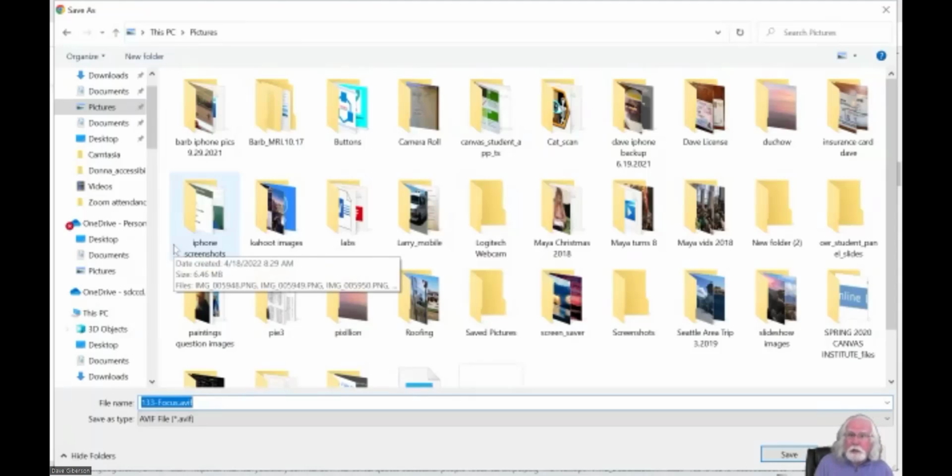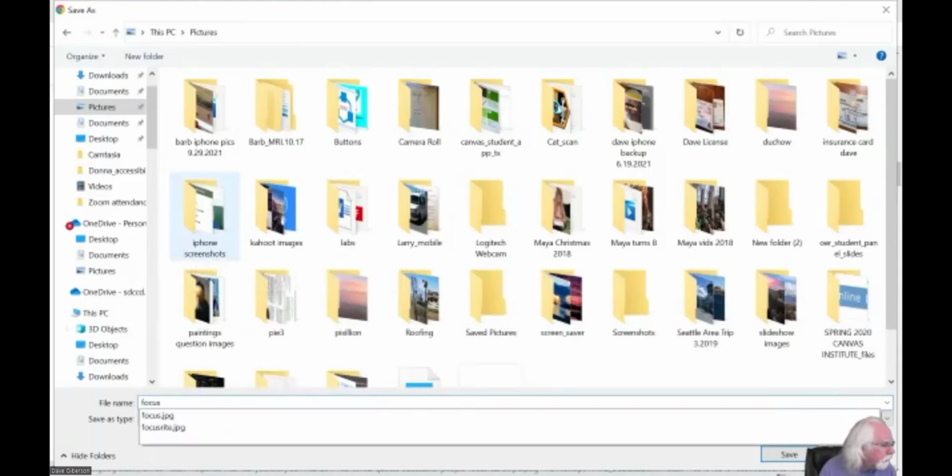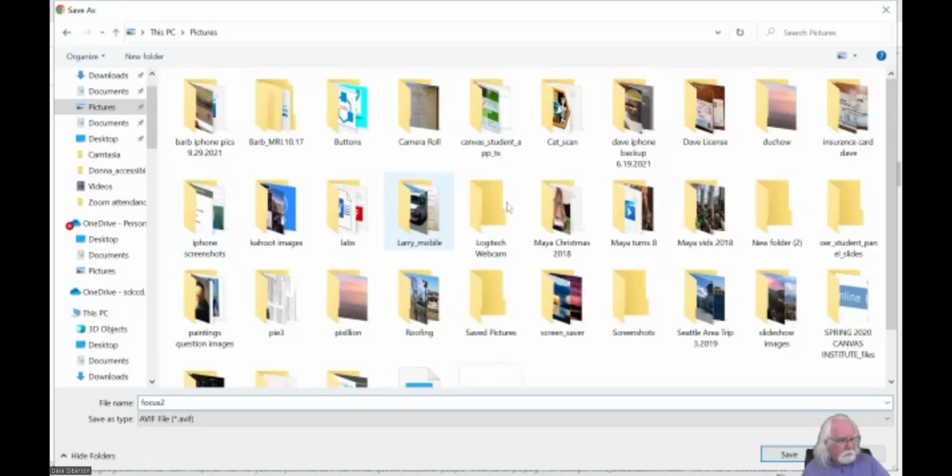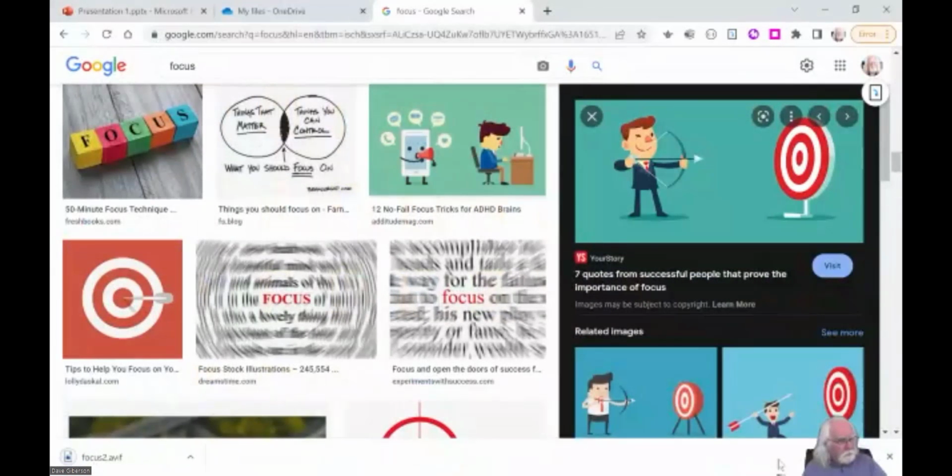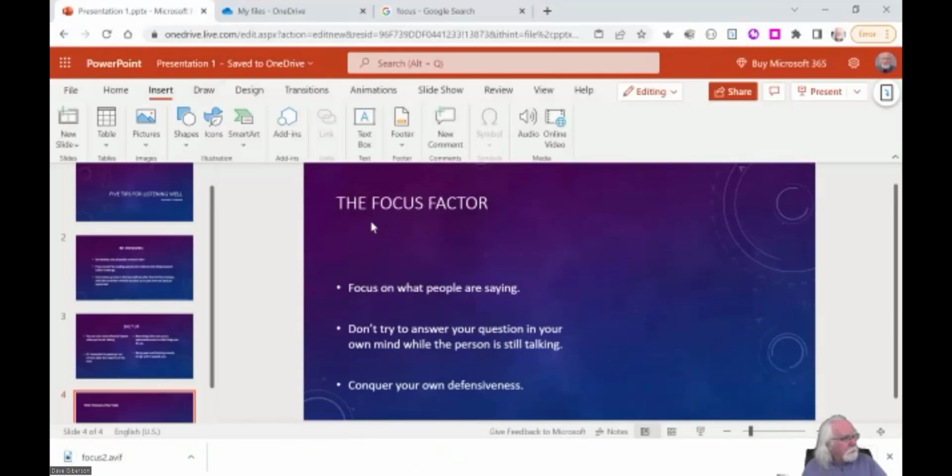I can find it again. And I'm going to call this focus. It looks like I already have a file named focus.jpg. So I'm just going to call this focus2 and save it. And now I can go back to my presentation. We'll see if that file will work in PowerPoint. I honestly don't know. Let's find out.